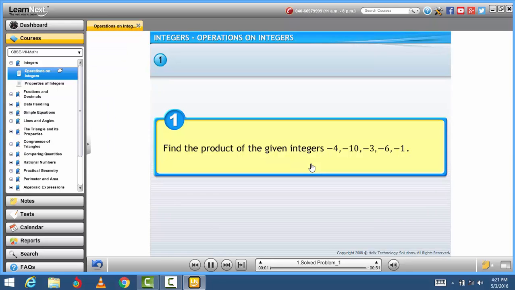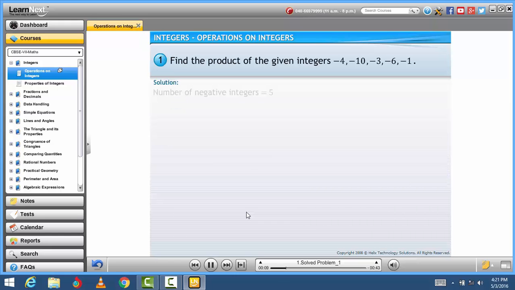Find the product of the given integers. Let's start by counting the number of negative integers. We have 5 negative integers, which is an odd number. So the final product will be a negative integer.